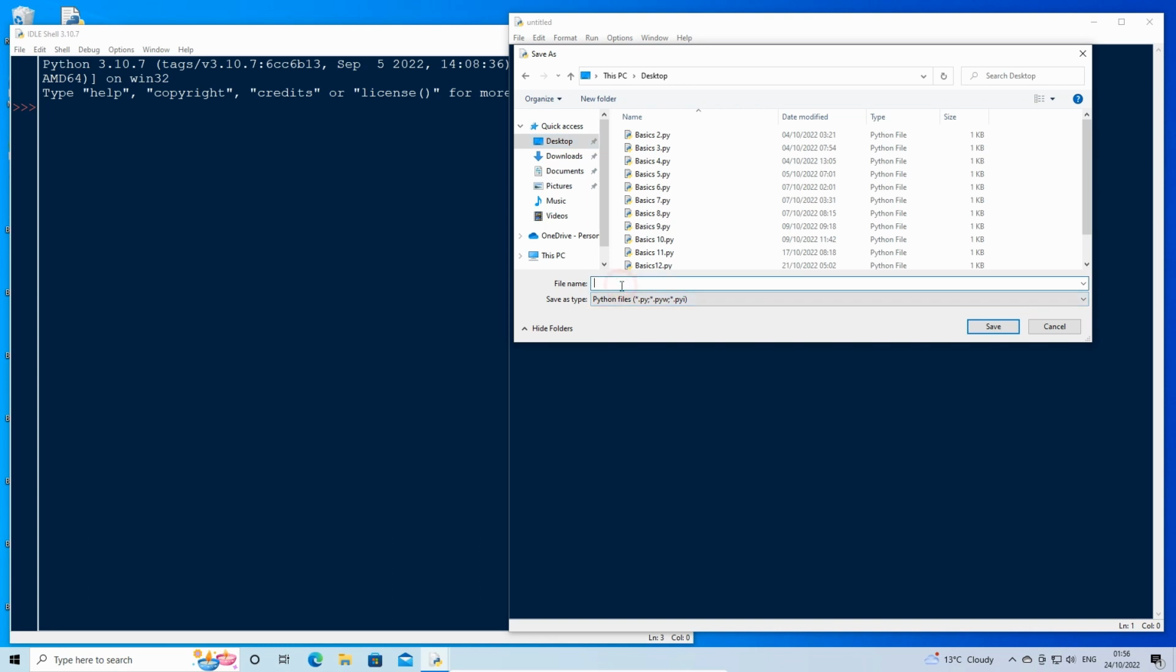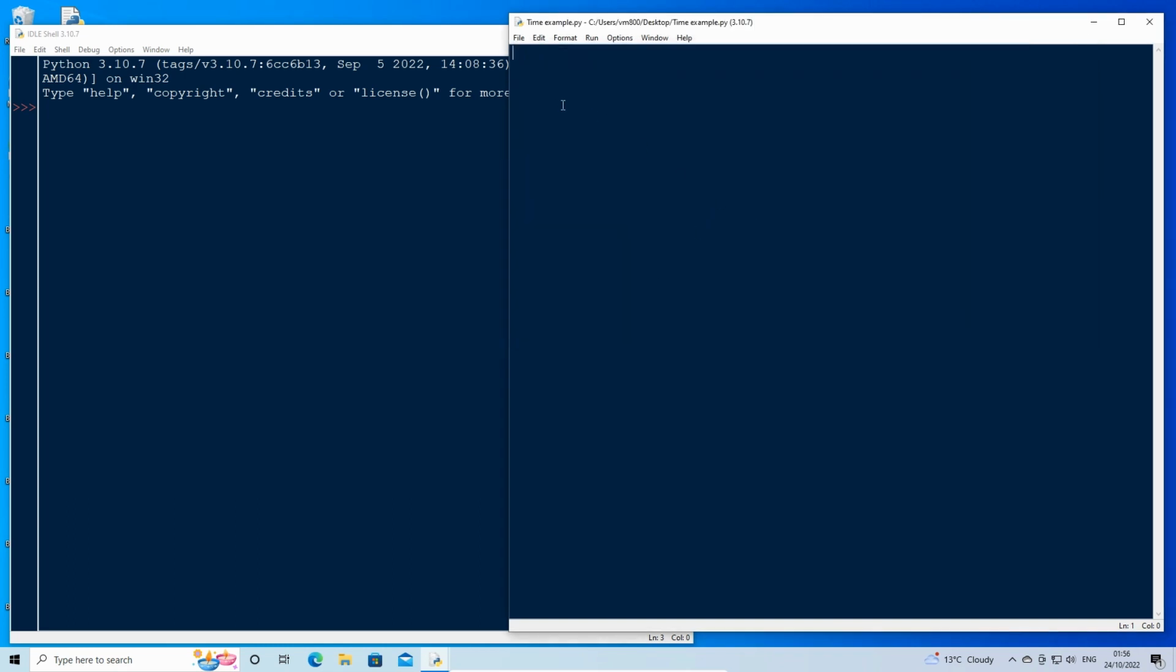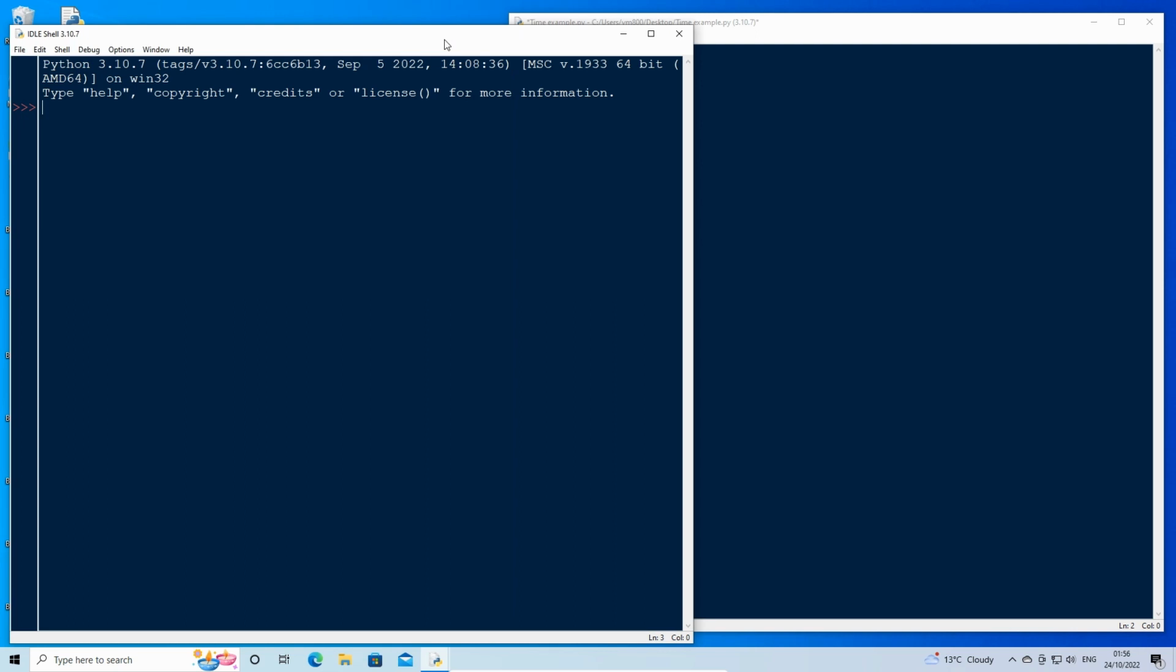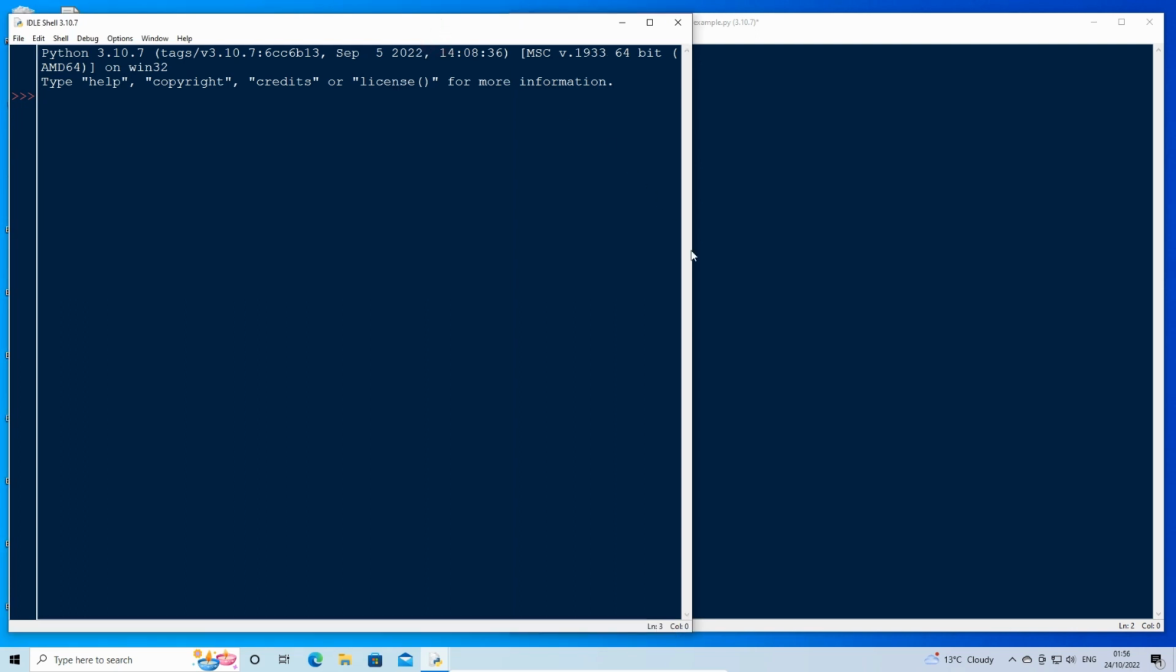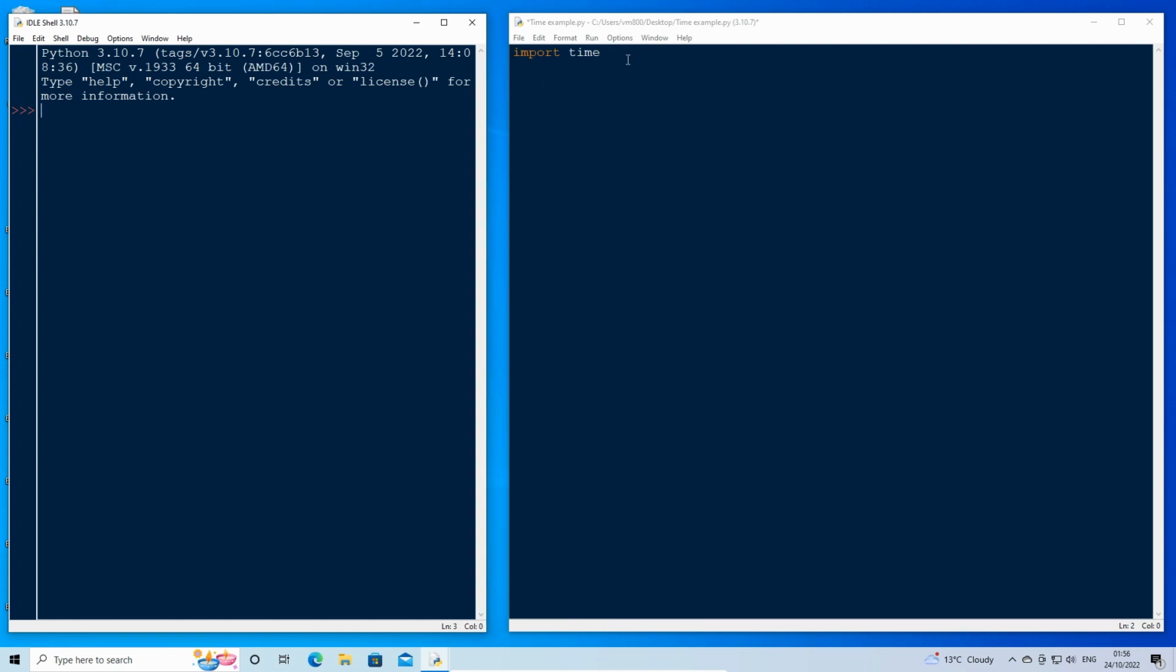The time library comes pre-installed with Python, but you need to import it to make use of it. To import the library, at the top of the script, type import time. Now, the time library has a useful function called sleep, which is used to pause the script or program for a set amount of time.